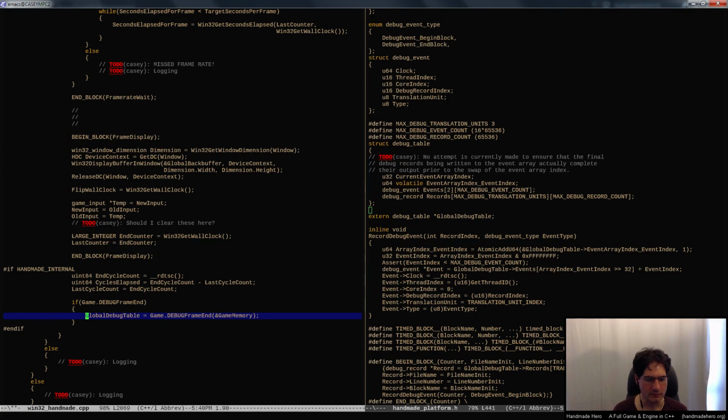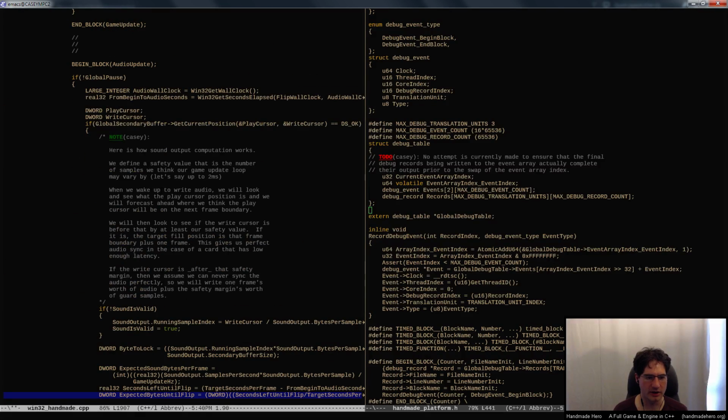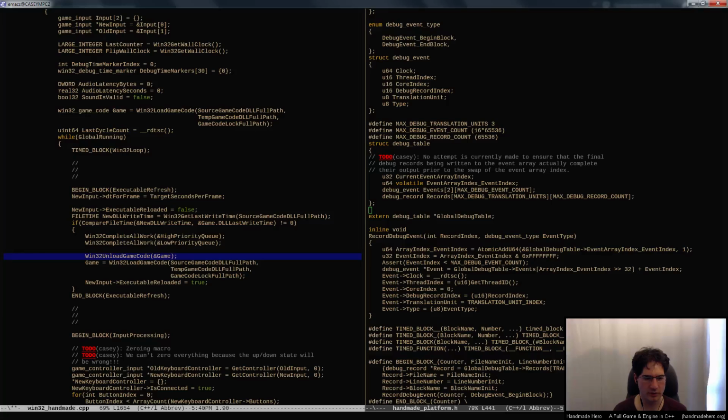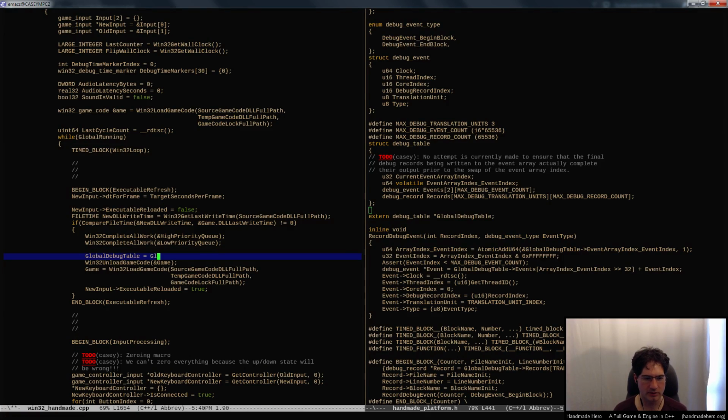We'll see. So what I'm going to do here is, whenever we unload this thing, when we do unload game code, we're just going to turn off that global debug table. We're going to point it back at our global debug table. And then when we get it loaded, we'll just reset it. That seems fair.